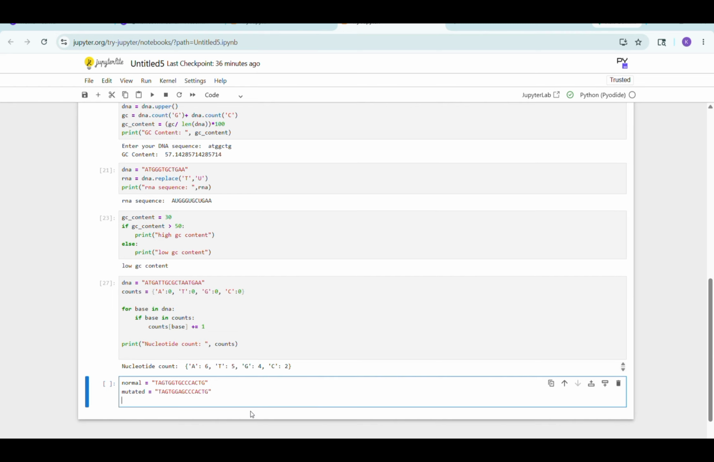But no sequence, even for the smallest organism with the smallest genome, is ever going to be this small, right? And it's going to be very difficult for you to sit and compare a normal and a mutated sequence with its reference and look for the mutation. So that's where this comes in, and you need to put this into action. So you write the code for it.